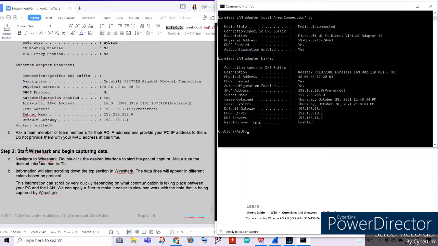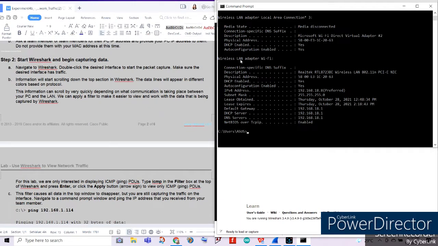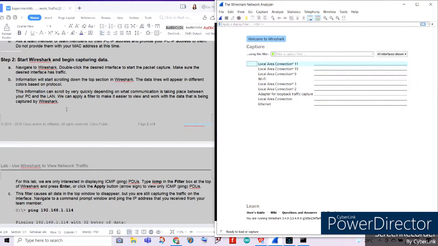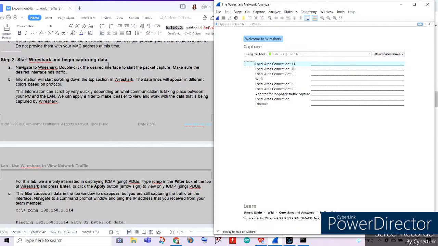So let's have our step 2. Start Wireshark and begin capturing data. Let's minimize this one. Navigate to Wireshark. This is our Wireshark application here. Double click the desired interface to start the packet capture. This time, make sure the desired interface has traffic.